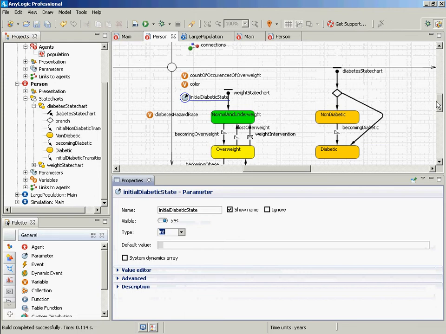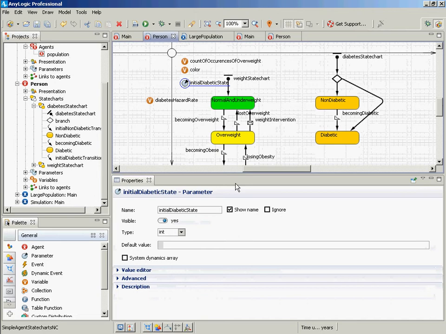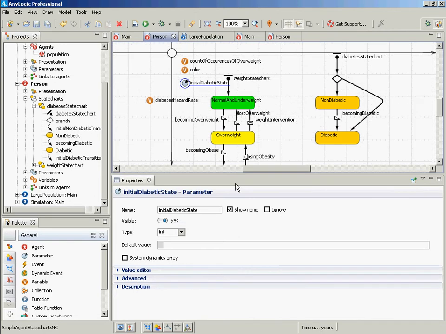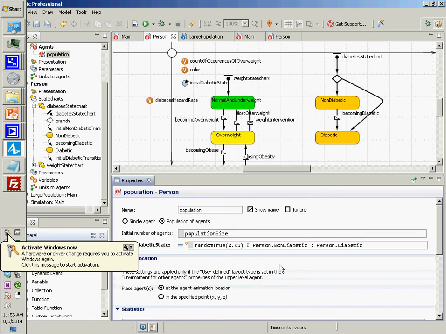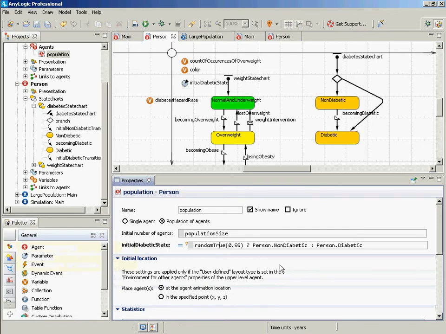So that strategy will work for state charts with any number of different states. Any questions about that? So with a certain probability, we choose one versus choosing another. And if there were multiple states, you could have a discrete distribution among them, and AnyLogic supports custom distributions from which you could draw what value you want them to have.